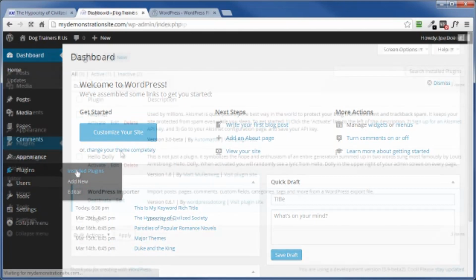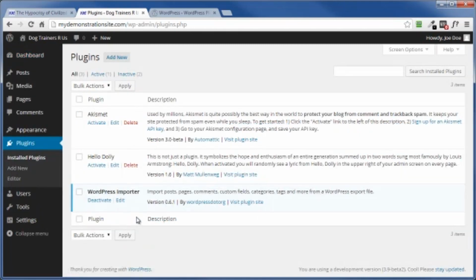Now you can get to the add new section from here within installed plugins. So let's go ahead and check this out. And this shows you a list of all the currently installed plugins on your site. Those that are currently installed but not activated will have the activate link here just below the title.